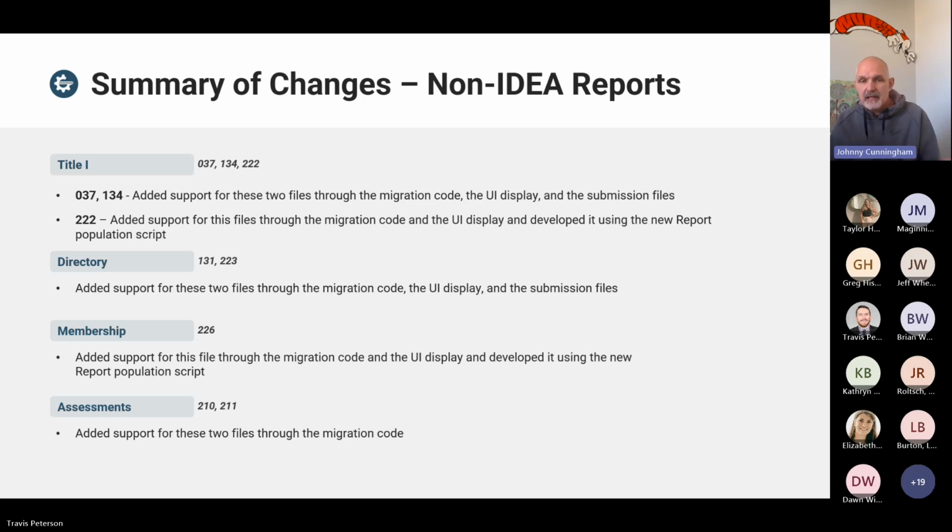Membership 226 is again one of those new files that goes through that new report migration process. We had a couple of states work on this along with 222. There was a specific group of states that were working through the SCIID work group, and then Kentucky was also working on that one as well. But 226 is a very similar file, and the process is the same. So we had a few states work on that one, and so we were able to get that developed as well.